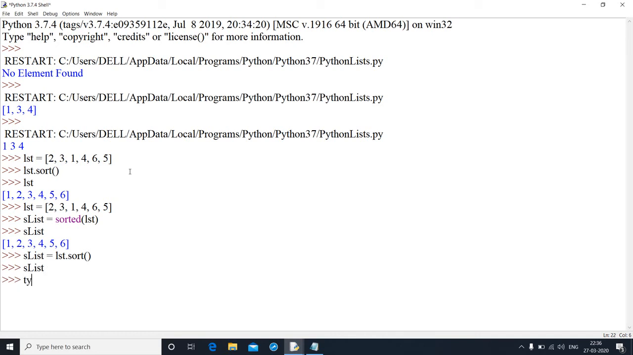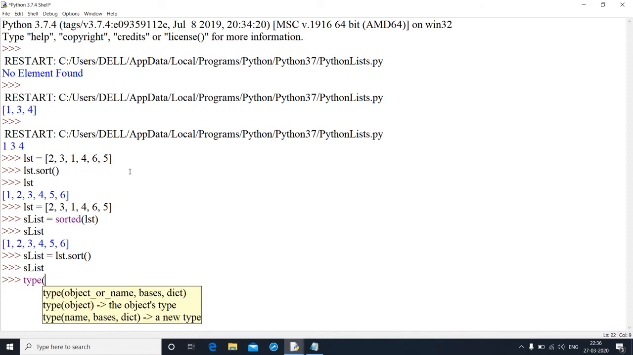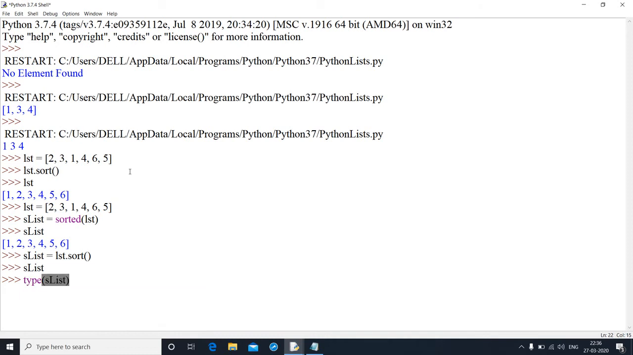We can also check the type of this. It is of none type. So what is happening here? This list specific method sort is going to return none. It is going to sort the original list only. If you observe, I have performed the sort operation on this list and we got the sorted list directly.